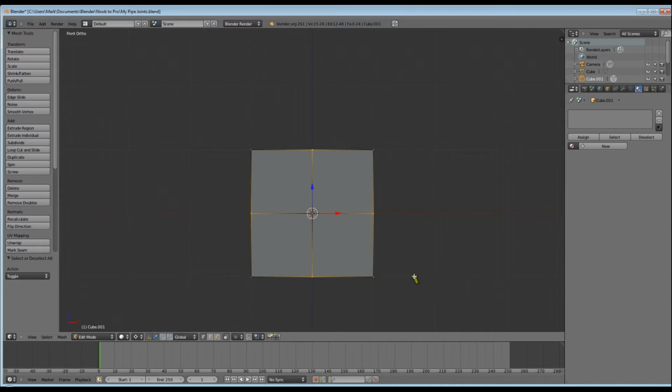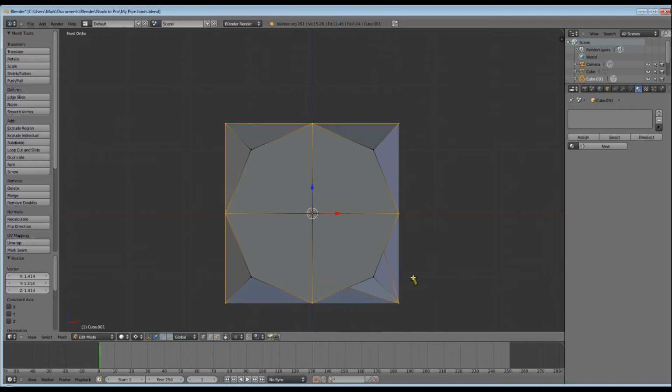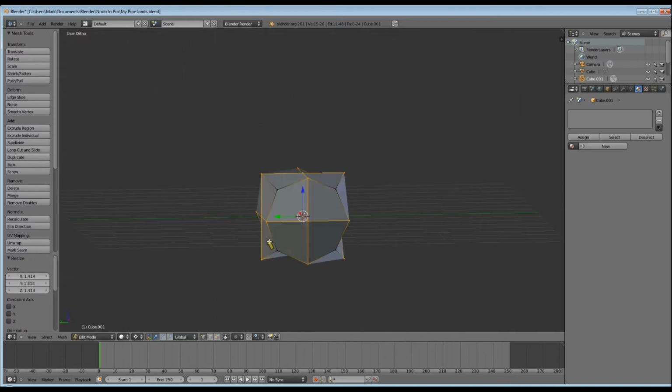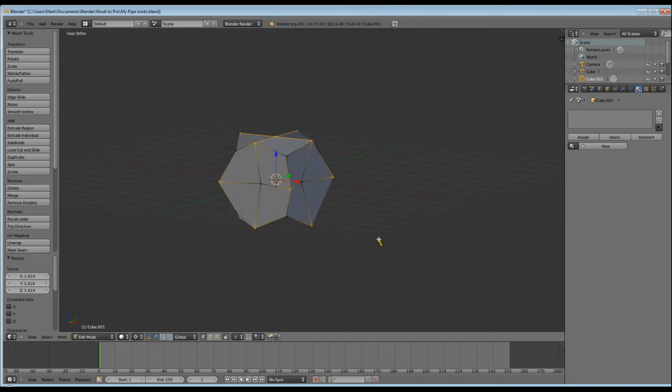Now, hit S and scale to the square root of 2, 1.4142. And you should have an object that looks like this. Three concaved sides and three slightly convexed sides.